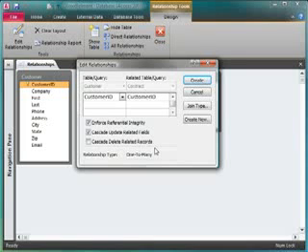Now you need to think about what you're trying to do here. Are you really trying to delete a customer? Or are you trying to delete an instance of an invoice or an instance of a contract? And so by leaving cascade delete related records unchecked, you can't make the mistake easily of deleting a customer and all of the records that are related to that customer. I'm going to go ahead and click on create.